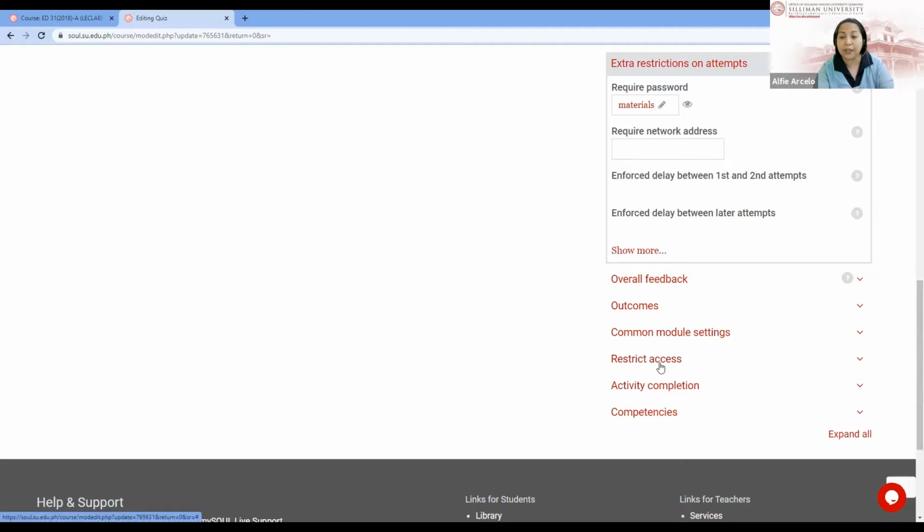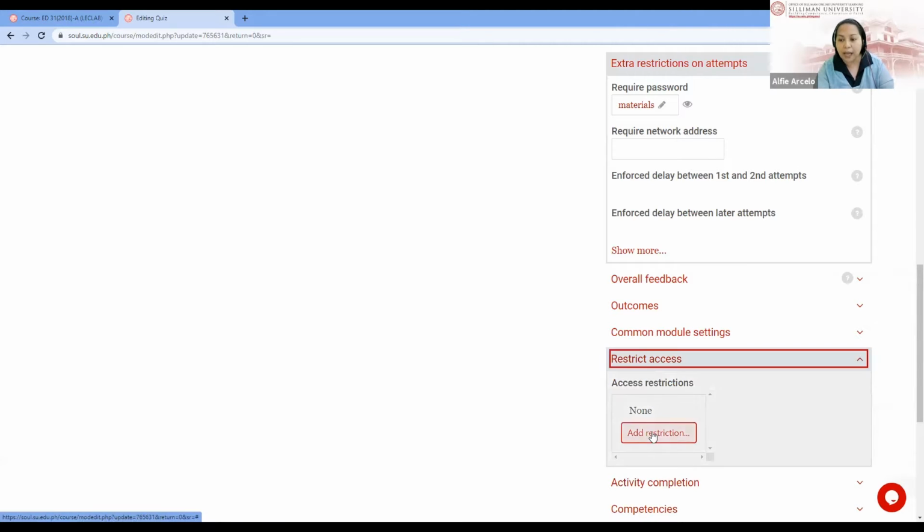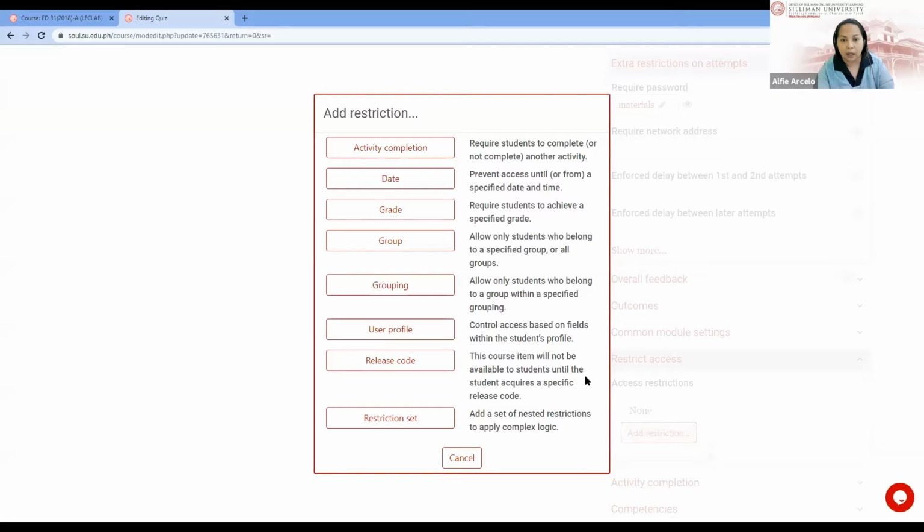For restrict access, all you have to do is add restrictions, and then you could click on grouping. You will group your students who have not taken the exam, or who need to reattempt taking the exam. Then you could click on add restrictions for that and groupings.